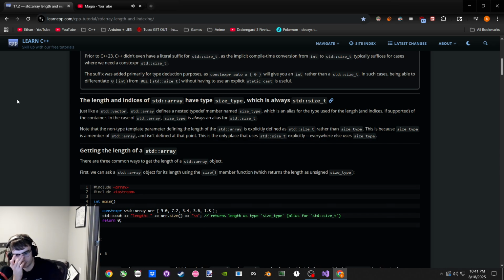This language is ridiculous. Bjarne Stroustrup. Everywhere else is size_type, but specifically that non-type template parameter is std::size_t. Okay. Sure, this is super relevant to my Unreal skills.